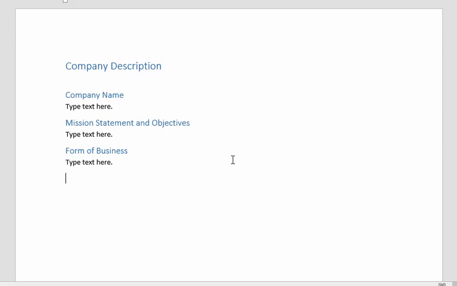And so then what happens is, as the semester comes, when it says this week we're going to be writing the company description section, you know that you need to go in here and write about your company name, you need to write your mission statement and objectives, you need to write about the form of business, etc.